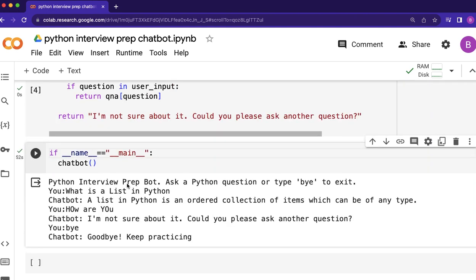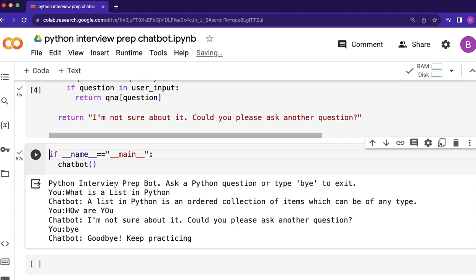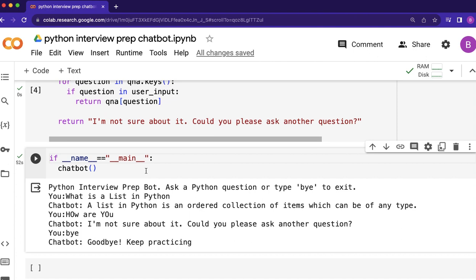Keep practicing, right? So that's a very simple chatbot. You can notice how the chatbot is responding to the questions based on the predefined question and answer pairs, right? And if you ask something which is not in its dictionary or knowledge base, it will say please ask some other question, right? And yes, we have done it. We have prepared our very own Python interview preparation chatbot, right? Now this is a very simple, beginner level chatbot.